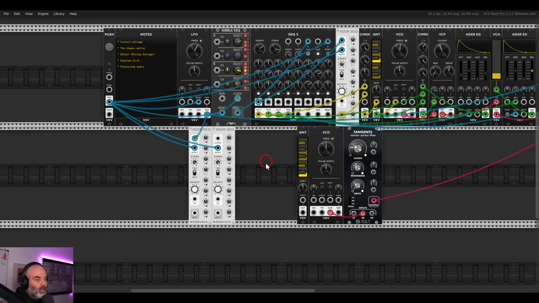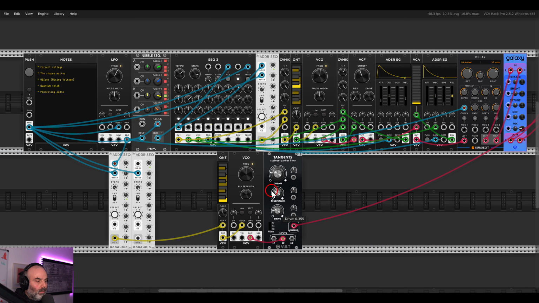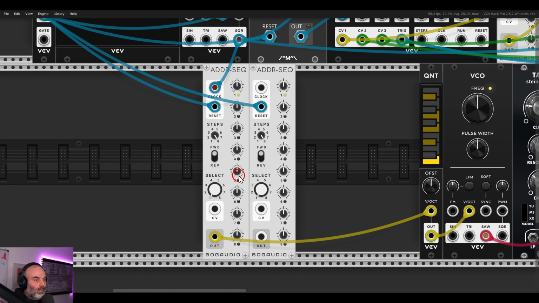Okay, let's go back to the quantum trick. So now what we will do, we will send this ADDR sequencer through the quantizer to this saw wave, right? And let's listen to it again and set a sequence.